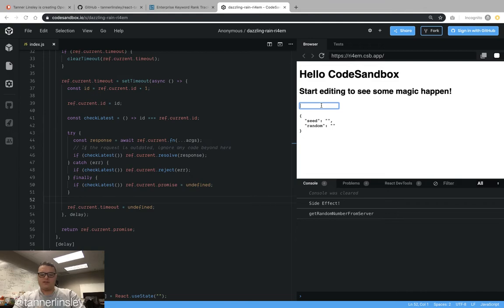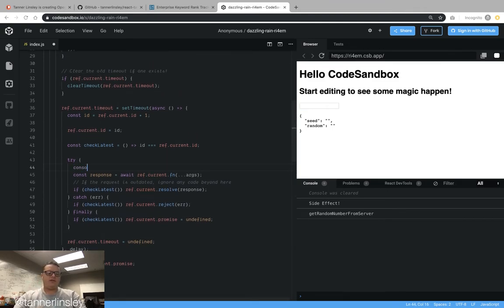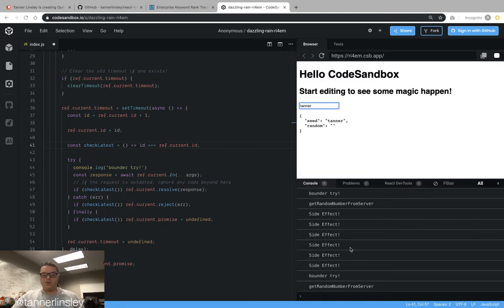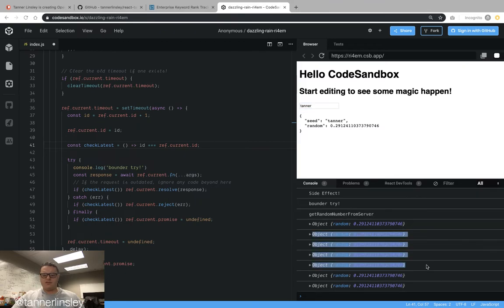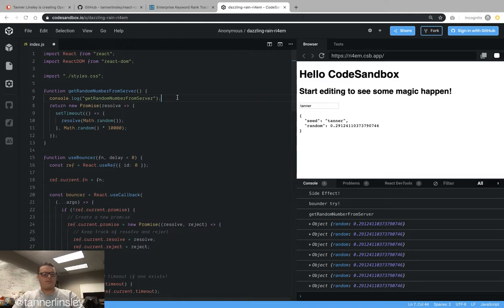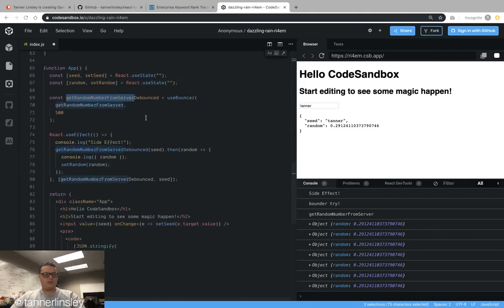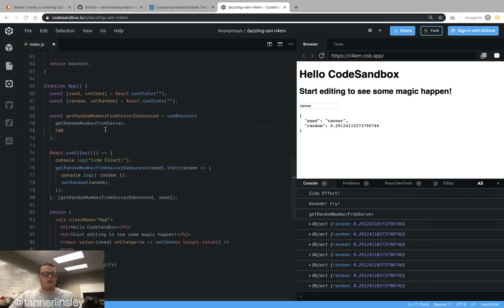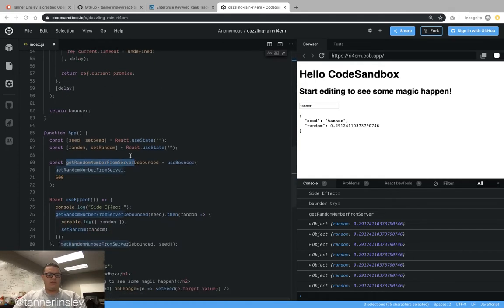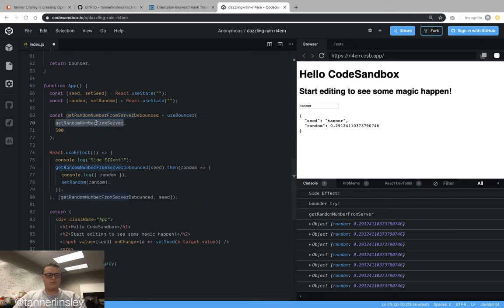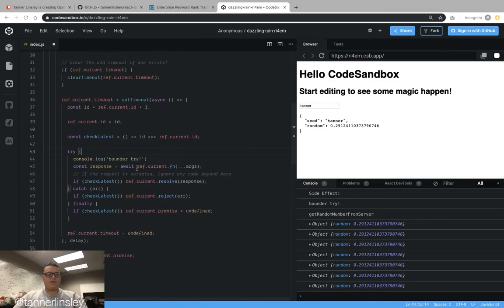Interesting. Let's see what exactly is happening. So let's see, console log bouncer try. I'm going to type TANNER. Bouncer tried once, get random number from server, but get random number from server is coming back for every single time that I call. Get random number from server should only be called once, is really what should be happening. So why would it be getting called multiple times? Get random number from server, debounced, use bouncer, current ref function.